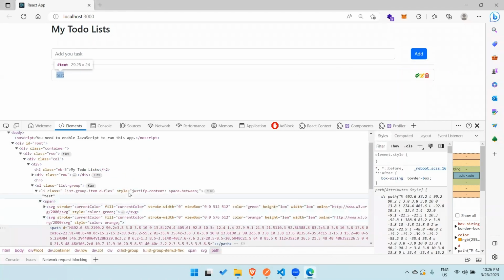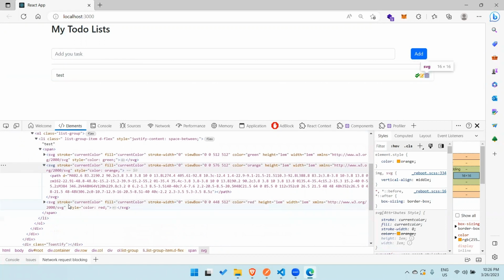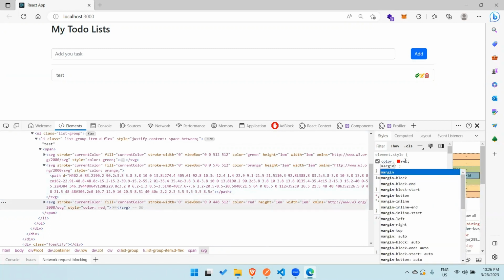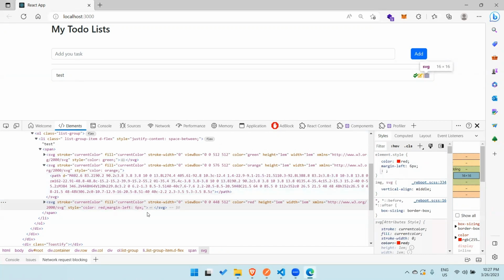So what we need to do is, since the span is this whole part, right, we need to put some margin in these individual items. So if you put margin, let's say, margin-left equal to 6 pixel, you see, the margin is coming up there. So let's do that.